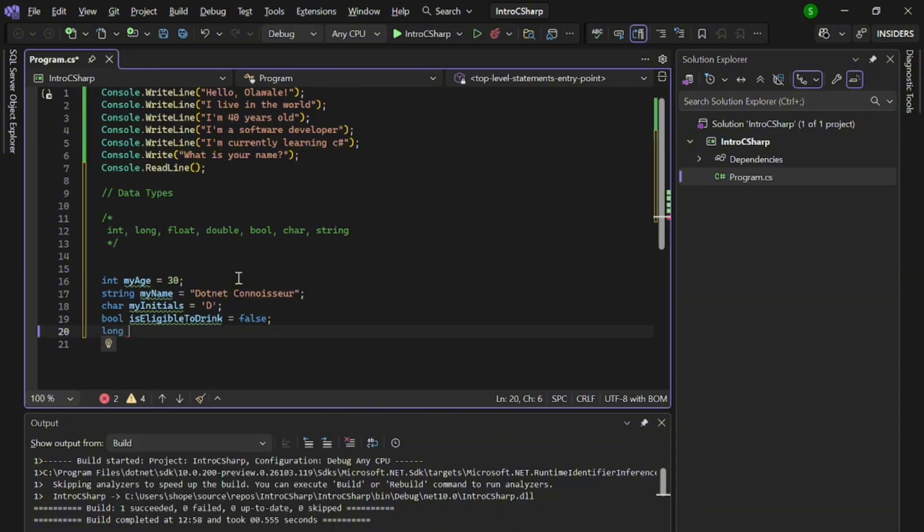Long my account balance. Because then there's a convention in C sharp where, if you're trying to declare and distinguish between an int value or a long value, you can append the letter L behind it. That way it tells the compiler that this particular variable, my account balance, is going to be a long value. It holds a long value.